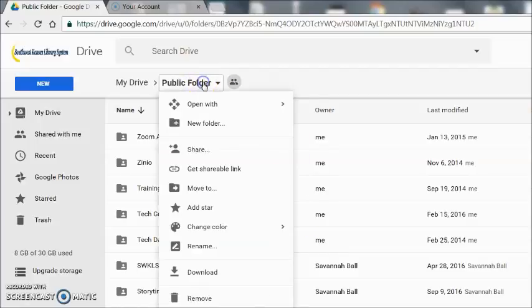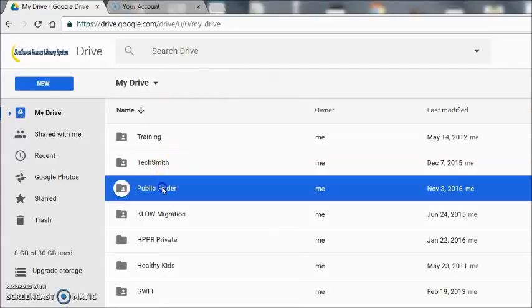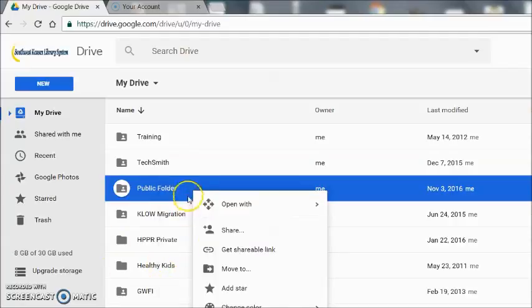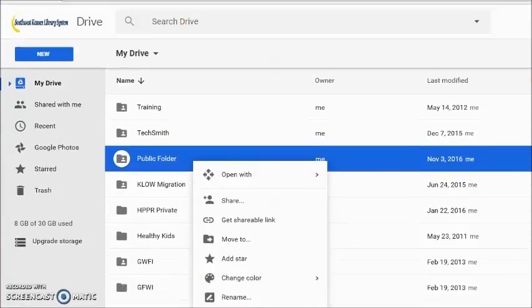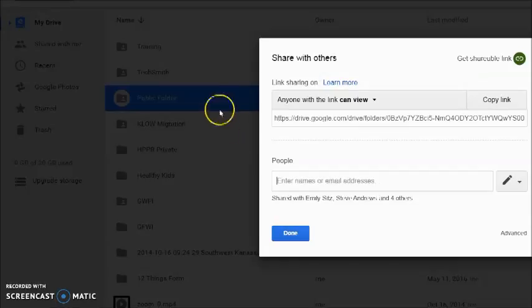I'm going to go ahead and go back to the public folder. So I'm going to go back to my drive, and then we're going to go to public. And when you right click on the folder, you'll see that this little menu pops up with several different options that you can do or that you can view. So I'm going to go into share just to show you what's inside of here.